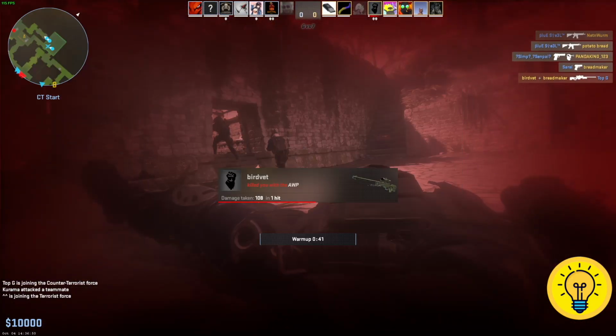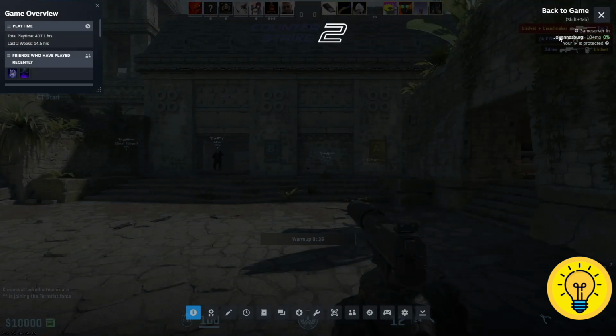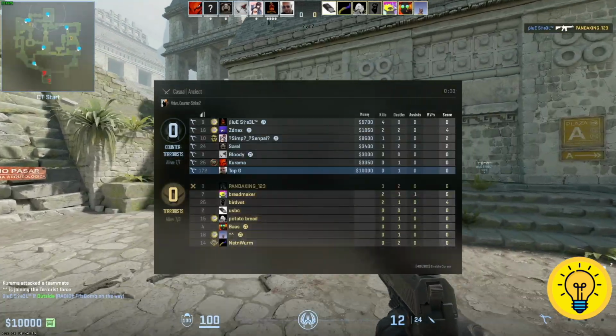And to check which server we are actually playing on right now, just press Shift and Tab, and right here in the top right corner you will see that I actually changed my region in CS2, and I am not playing on Europe anymore in my case.